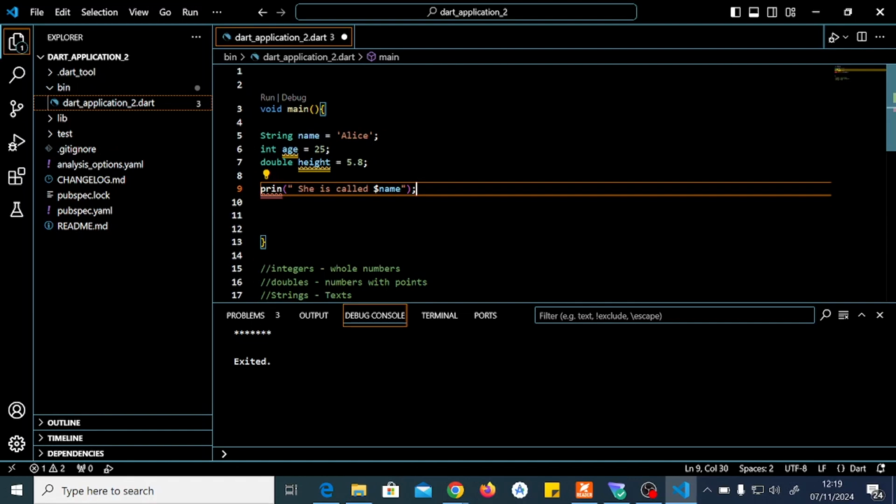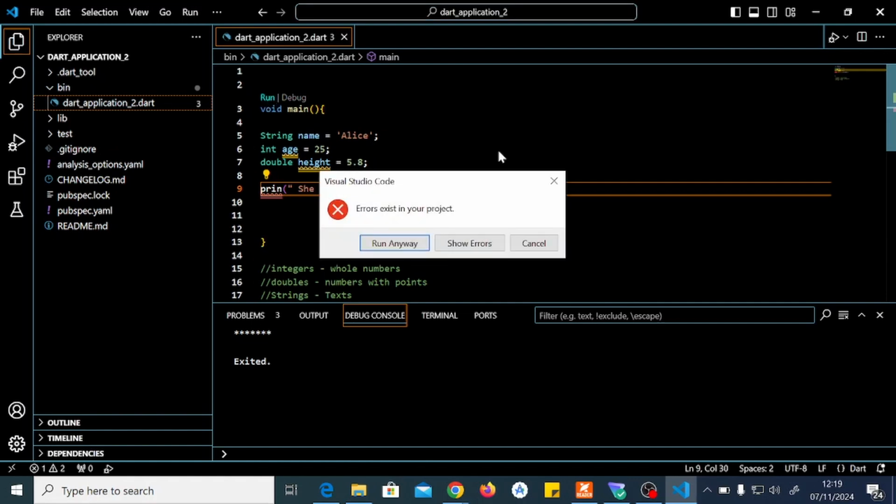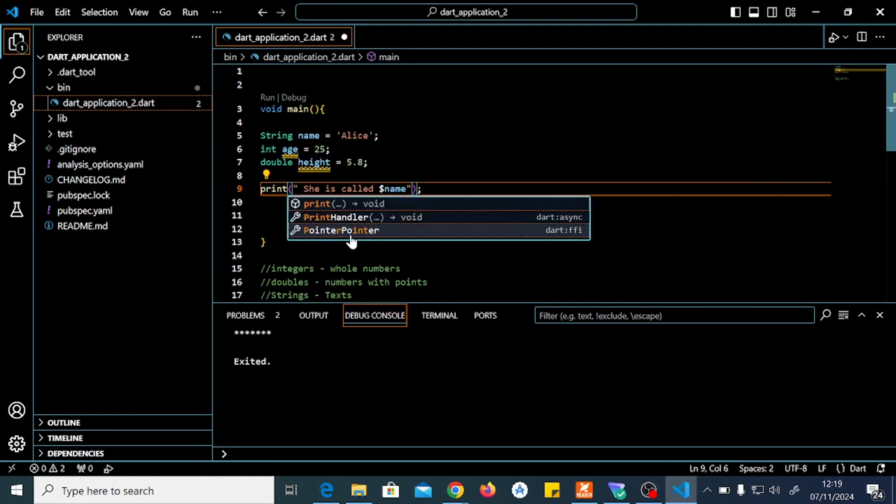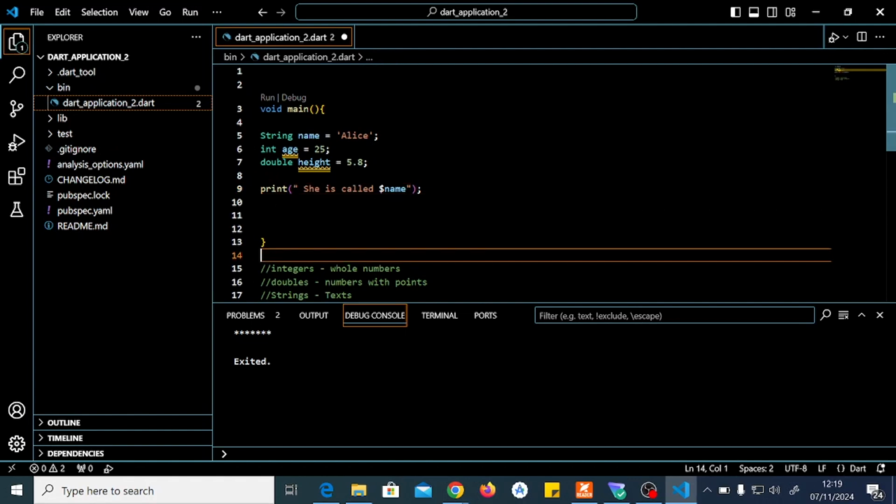Let us run and you see if the system is going to give us the statement she is called Alice, instead of giving us these things which we do not want, but we just want the name Alice. Let us run. Error exists in your project. First wait, guys, almost you will be seeing errors like here. Instead of writing print, we forgot T, so the system cannot let you go further without correcting the error. Let us print.